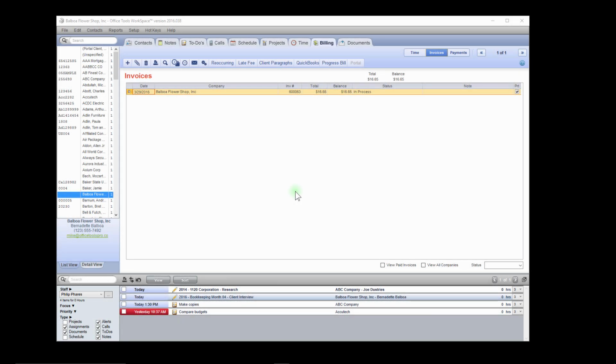There are many different ways of invoicing within Office Tools Workspace. During this video, we're going to be focusing on recurring invoicing. Recurring invoicing within the context of Workspace is when you charge your client a set amount on a set schedule. Because both of those things are set, we can create an automatic invoice that generates on that cycle that you've set up with your client.